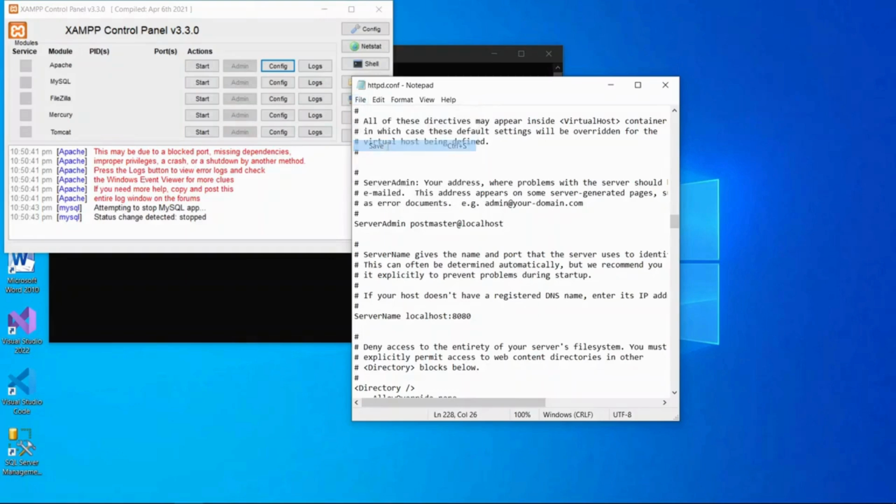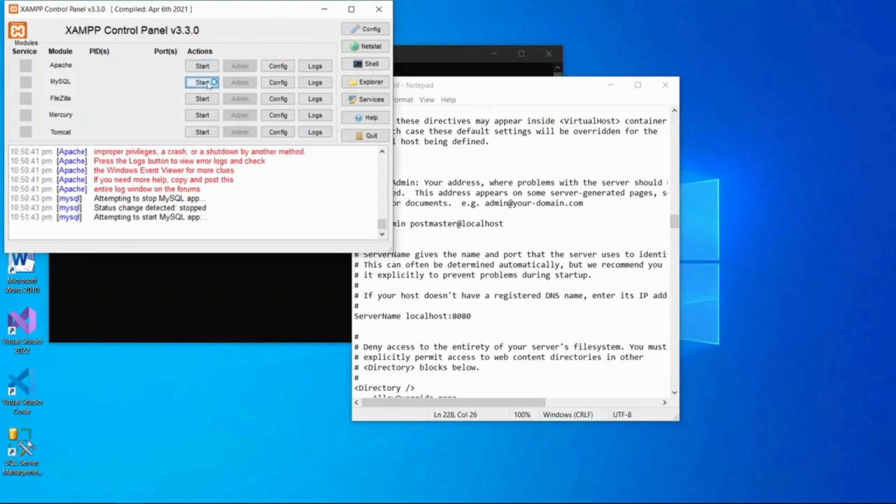Save the file and return to the XAMPP control panel. Now, restart Apache. You should see that it's working correctly.